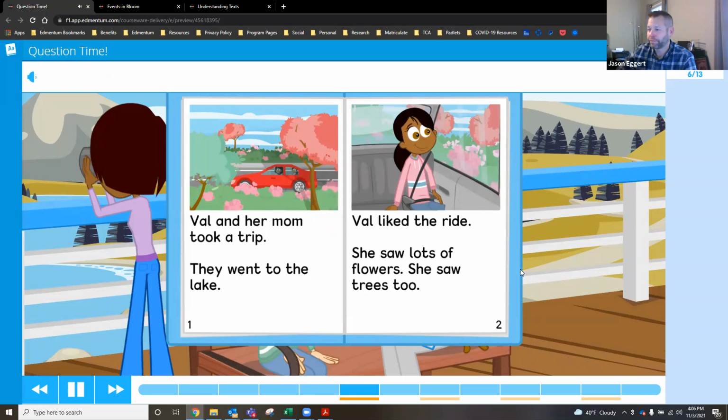Where are Val and her mom going? This sentence says, they went to the lake. The answer is the lake. Hey, I noticed something else, Clara. I can use the words in the story to find the question the story answers. The story says, Val liked the ride. That means the story can answer this question: What did Val like? Val liked the ride.